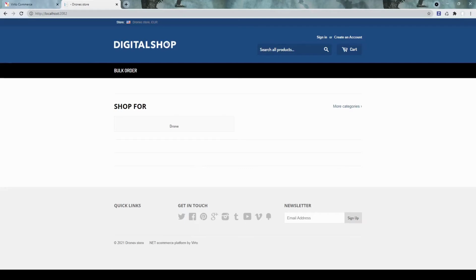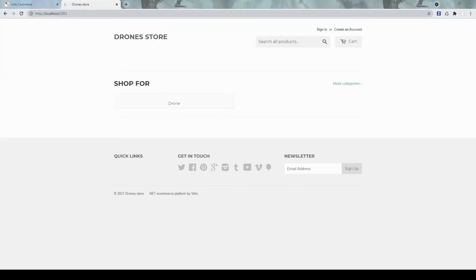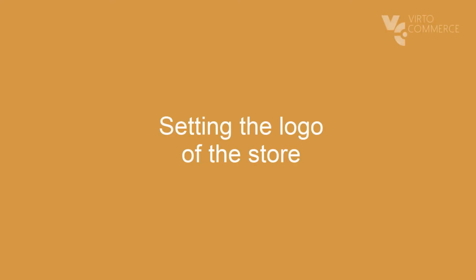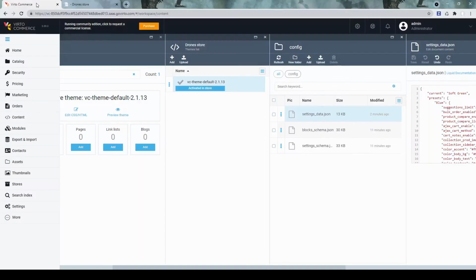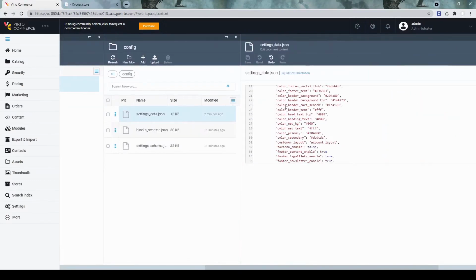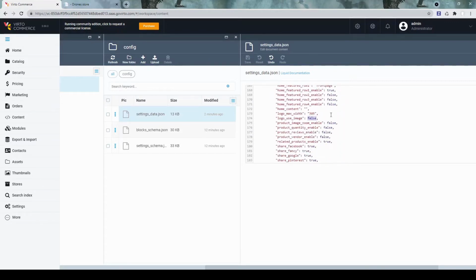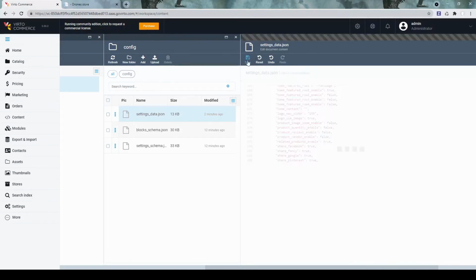Refresh the page. And now we see that storefront theme has changed, colors changed, font has changed, and we no longer see the logo here. It's just a text and name of the store. So let's update the logo and make it available here. For this purpose, we need to go back here, find the soft green preset, and let's search for the logo use image. Here it is set to false. Let's set it back to true. Let's make some smaller size of the image, save the change.